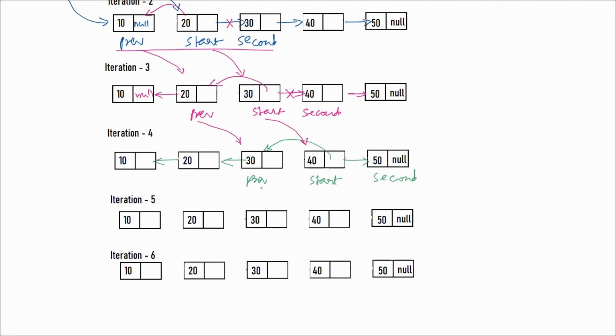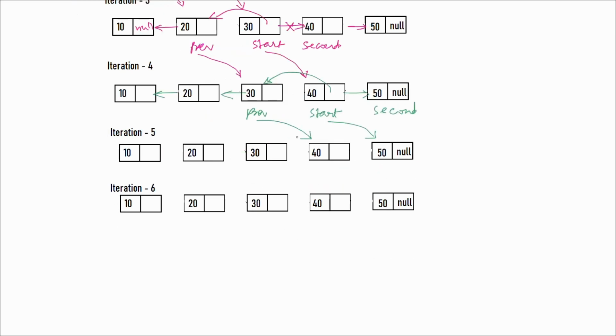So in the next iteration, what is going to happen, previous is going to come here, and start is going to come here, and second is, what will happen with second, we will see in the next iteration. So this is going to prepare in the previous iteration, current iteration itself, right? So in the fifth iteration, let's change the color so that it will be visible. So this is previous, this is a start. So what is going to happen?